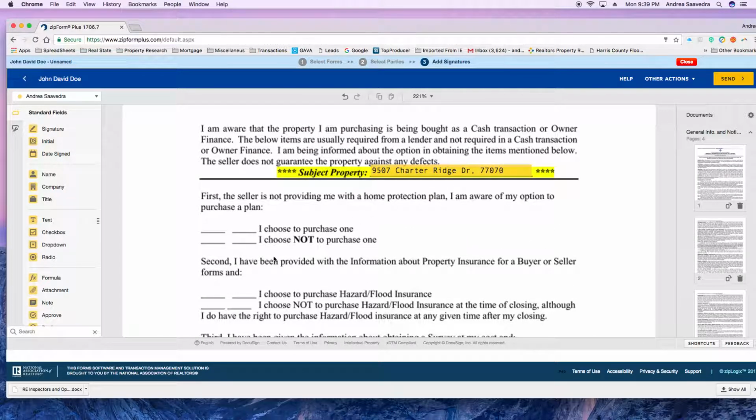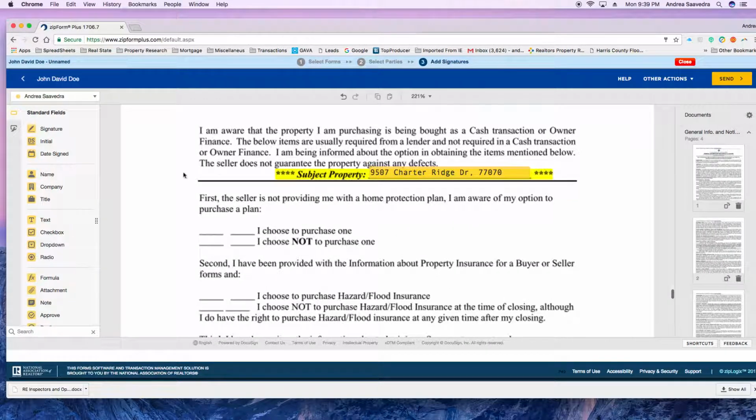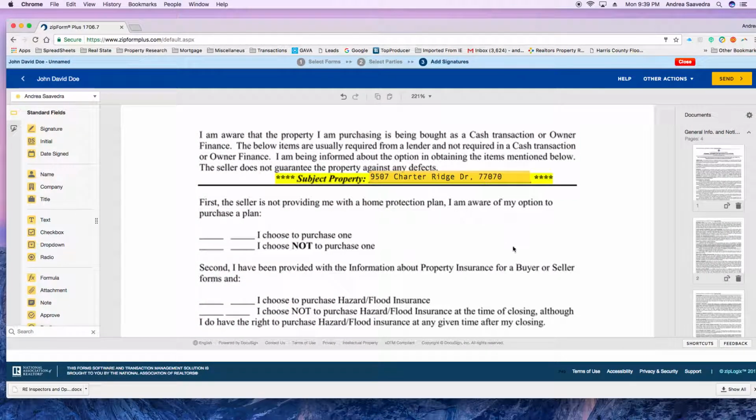And then let's say I spoke to the buyer and he already knows whether he's gonna do or not a home protection. For instance, on this one, the seller is giving a home protection to the buyer. That means the buyer is buying one, even though he's not paying for it, but he's still buying one. So initials go, they choose to purchase one. So that one goes right there.